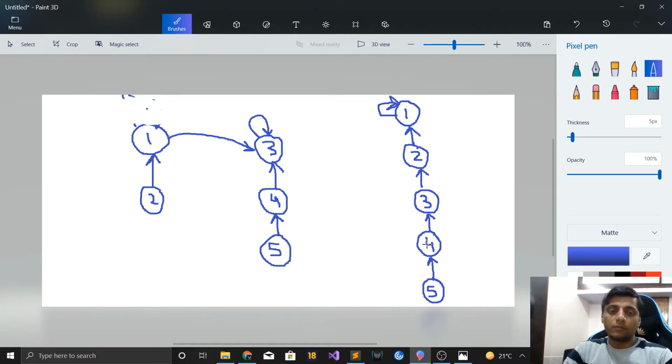From 5 we'll go to 4. Now 4's parent is 3. From 3 we will go to 2, then we'll go to 2's parent, which is 1. Then we'll check 1's parent. So 1's parent is 1 itself. Okay, so we have found the representative.